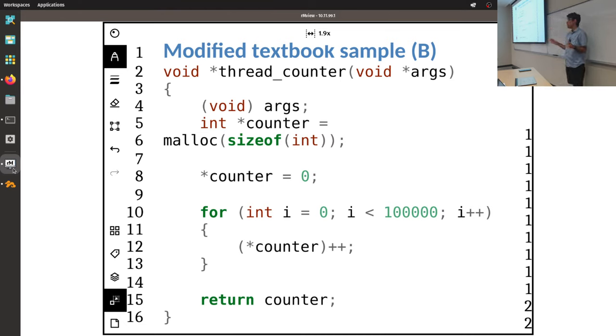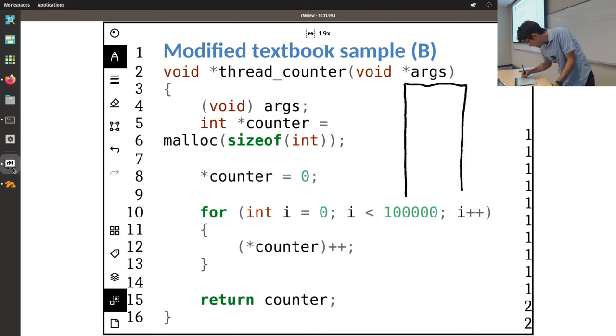I will be very honest with you. This modified example is intentionally meant to be a trick. I'm trying to trick you here. We've got an address space.